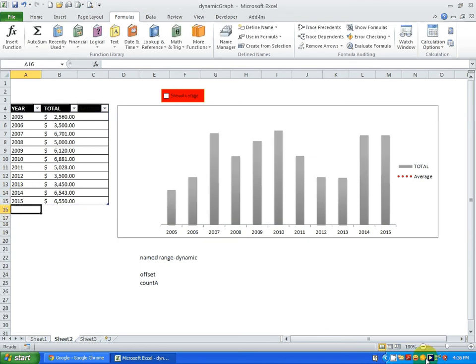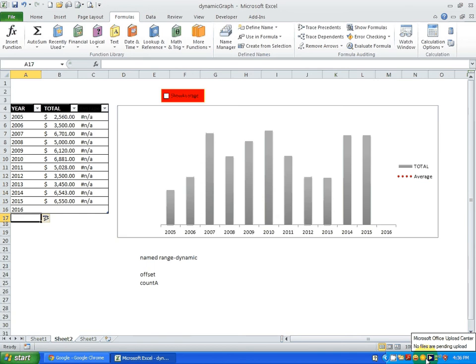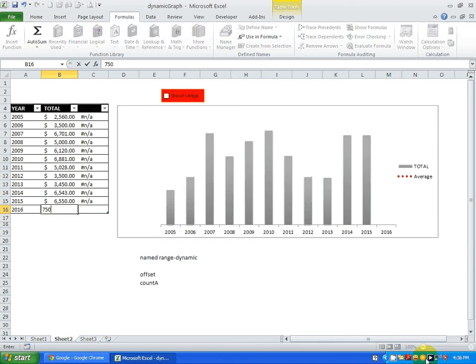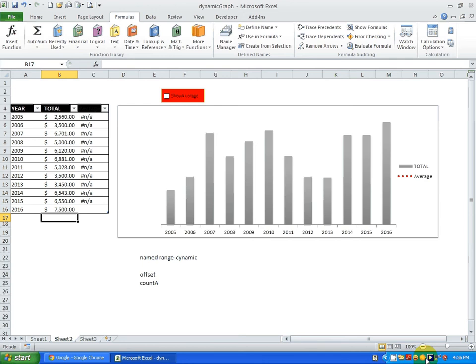To prove that, let's add another line, 2016. You can see that it's already added another column, another bar in the graph. Put any value in here, it will be updated automatically.